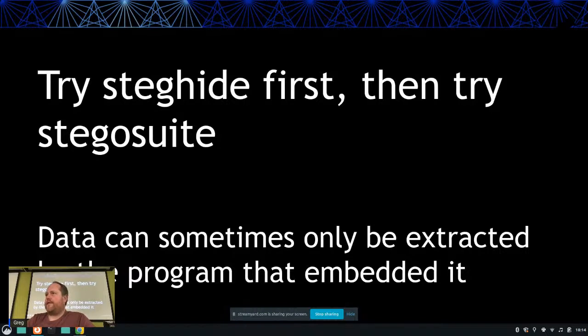And sometimes if it's been embedded using one or the other, it may or may not work with the other one. So for example, steghide does not support PNG files, but StegaSuite does. So you might run into that type of situation where if you try one and it doesn't work, give the other one a shot and see if that works.